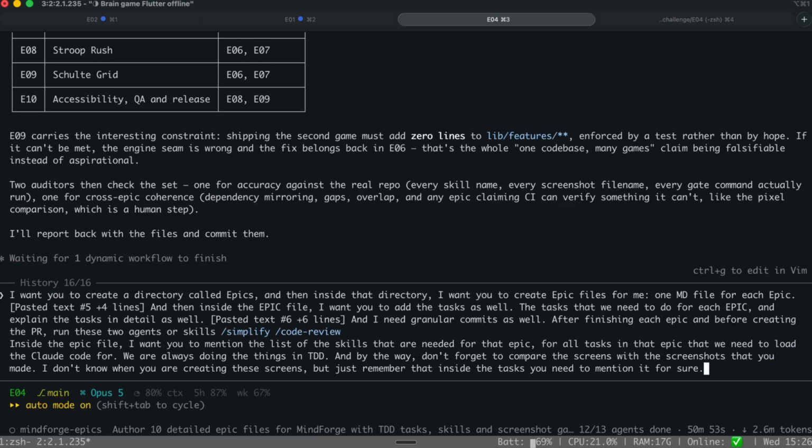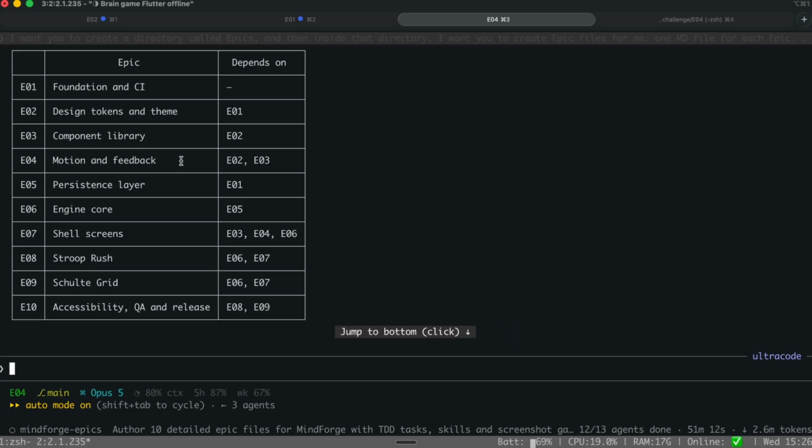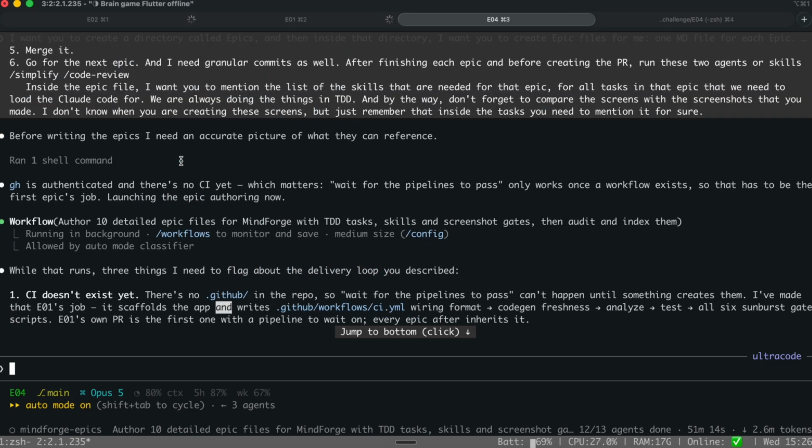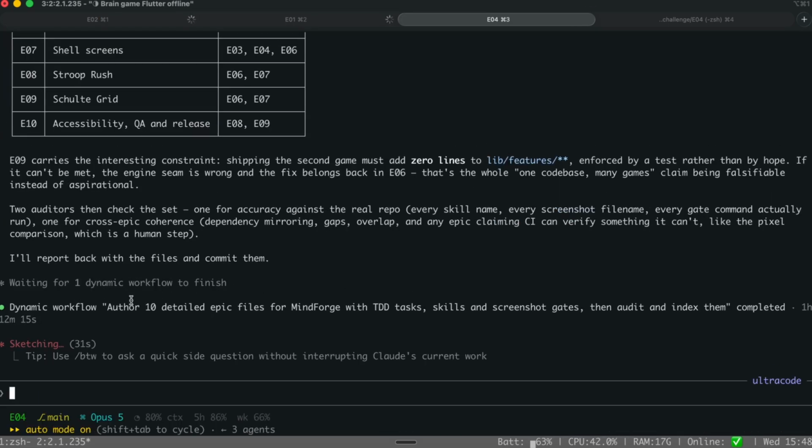I just remembered that I forgot to mention that we need right to left and multi-language. We totally forgot that. Let's just finish this one, then we ask Claude Code to adjust all epics because we want to have multi-language and right to left as well. Let's just wait for this one first. The workflow is done. 1 hour and 12 minutes.